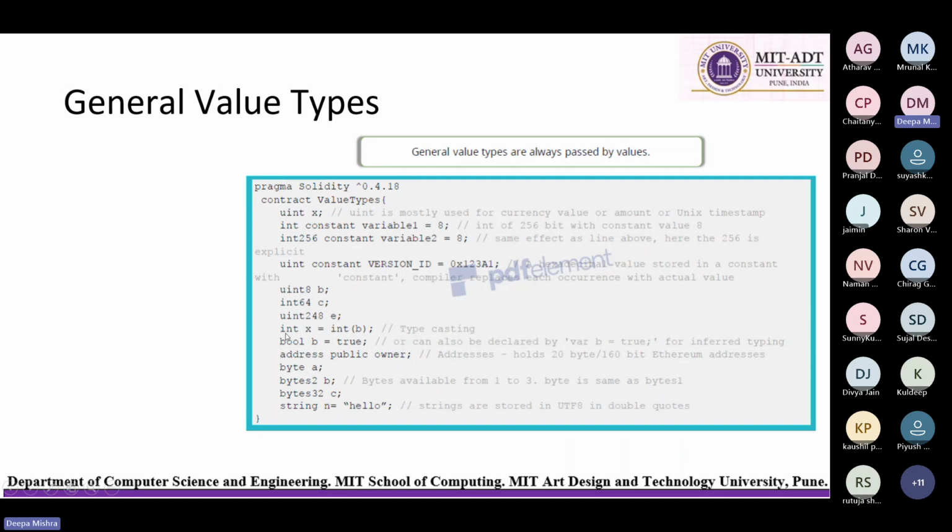Next, the statement you see is int x is equal to int(b). Now just observe that this statement is an example of typecasting. We used to do typecasting in C++ also. Typecasting means converting one type into another. So if you observe, b was of type uint, which was unsigned integer. Here I am converting it forcibly into a signed integer and storing the value in x.